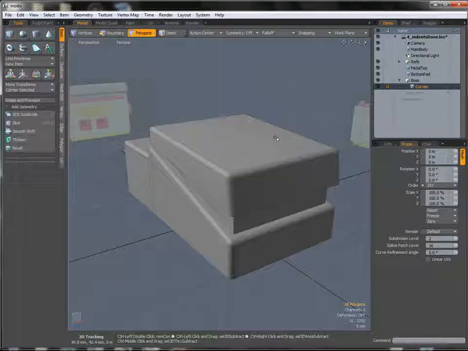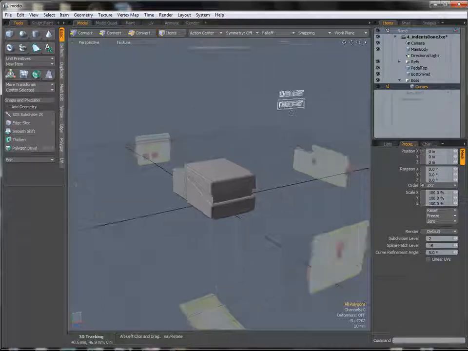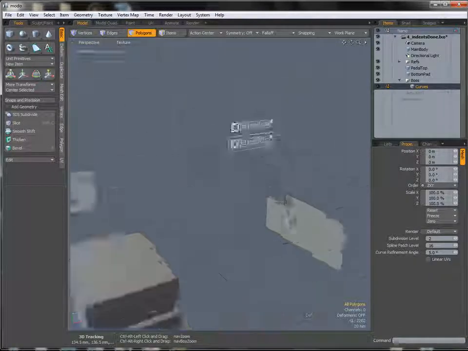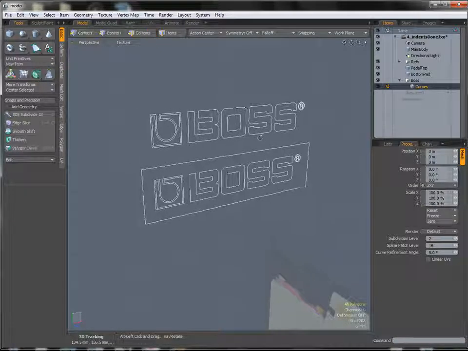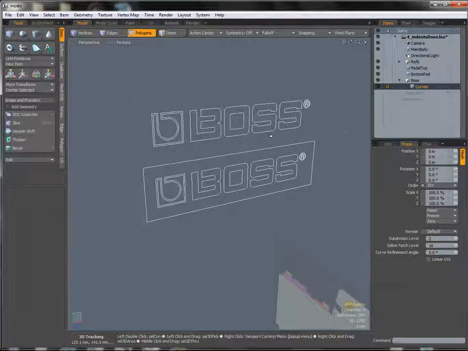Now if I go to perspective mode and have a look around, you'll see these boss curves have been placed up over here. So I'm going to zoom in on these guys. Now for me, I don't know if it's for everyone else, but in Modo 302 the curve system is a little bit buggy.